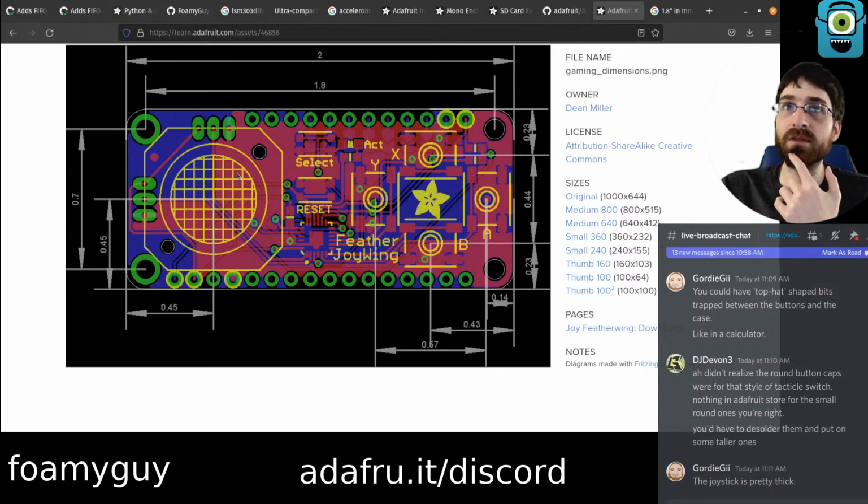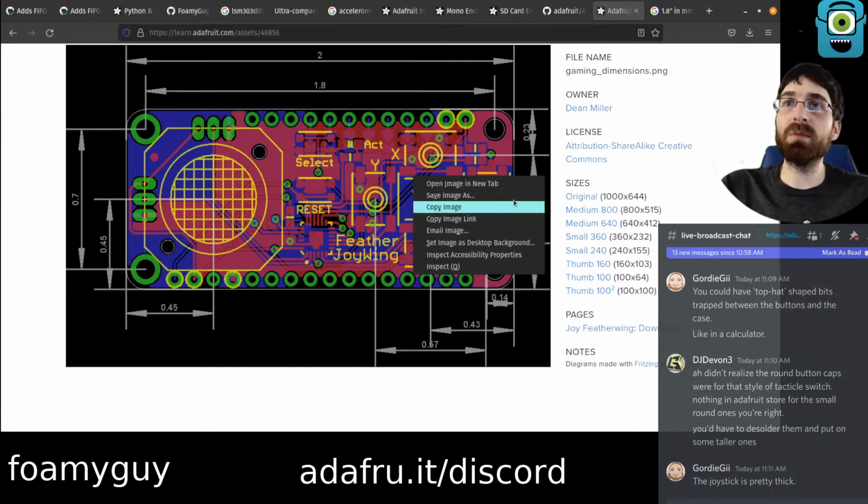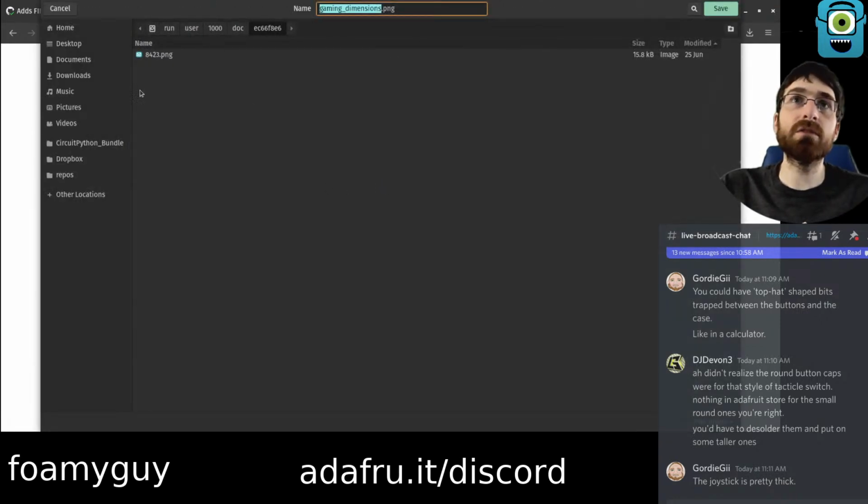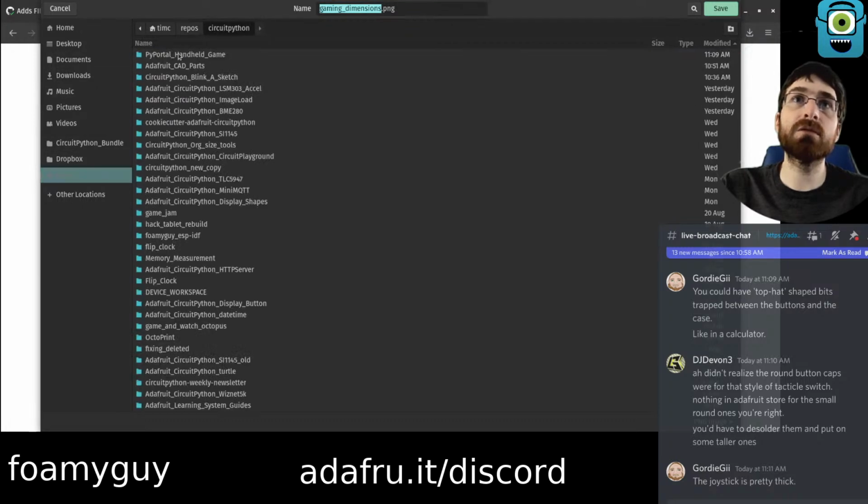The joystick is pretty big. The box for it definitely is pretty large, especially for the Featherwing form factor it's on. I will save a copy of this in my little working folder here, that way I just have all this stuff together when I sit down to work on this next.